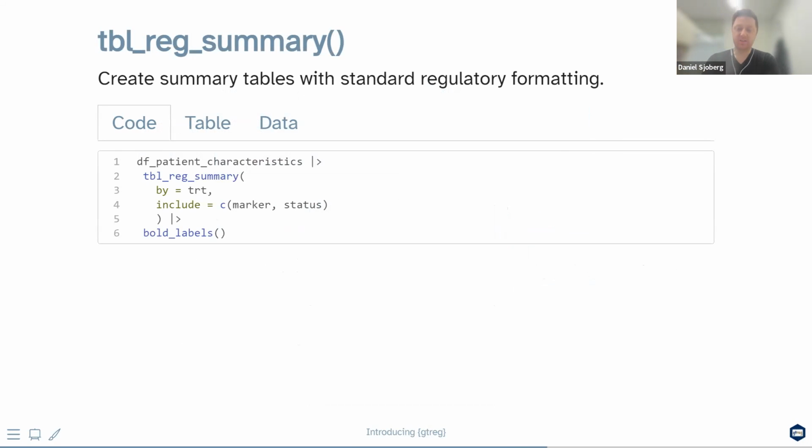So the tbl_reg_summary, and just a callback for those of you who are familiar with the gtsummary package, is very similar to the gtsummary function tbl_summary in that it creates summary tables for the patients when we expect data primarily to be about one line per patient. tbl_reg_summary is like that as well, but has defaults that are more appropriate in the pharmaceutical realm. So in this case, we are going to be using the dataset df_patient_characteristics, which is again one line per patient, 100 patients, and has information on their study status and some biomarker and what treatment they are, treatment drug A or drug B.